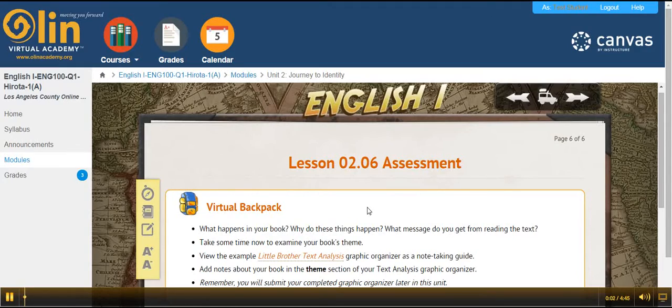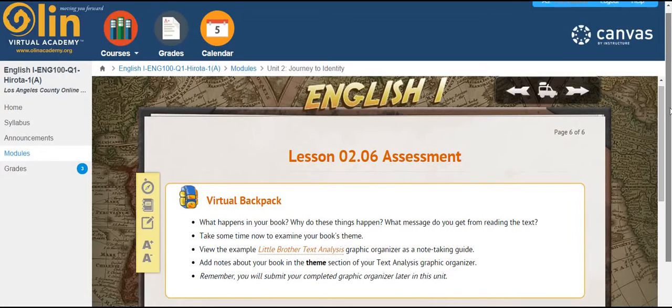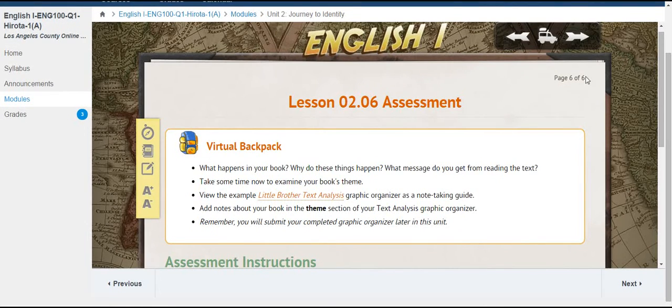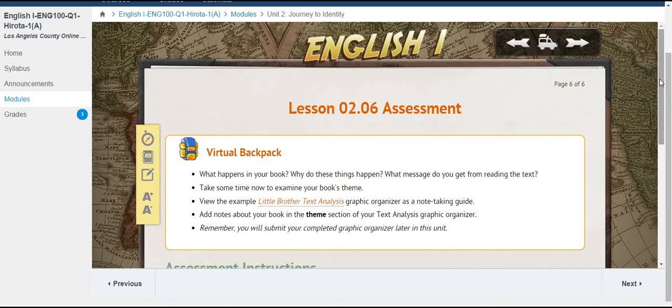Alright, we're going to look at the 2.06 assignment, and I'm just going to start here on the assessment page. As you can see, I'm on page 6 of 6. The reason for that is that the first 5 pages are reading and activities, and I don't think I need to go through them all because I believe you will be able to find your way through that yourself pretty easily. So, I wanted to talk here about the virtual backpack.